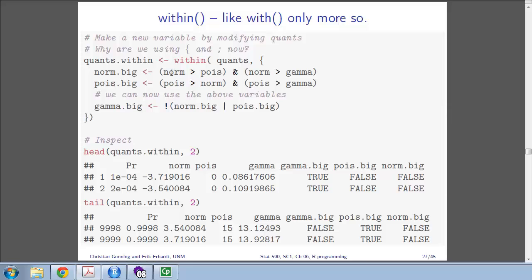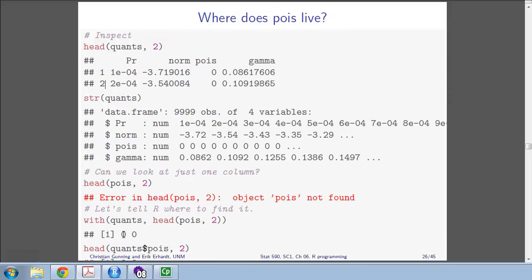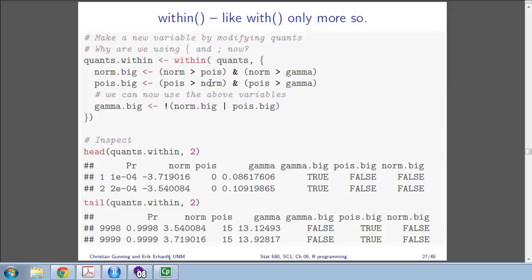So we were able to reference the objects norm, pois, and gamma directly without using, I'll page up for a second, without using this $ sign notation of specifying the quants data frame each time. We were inside the quants and we could specify them directly.